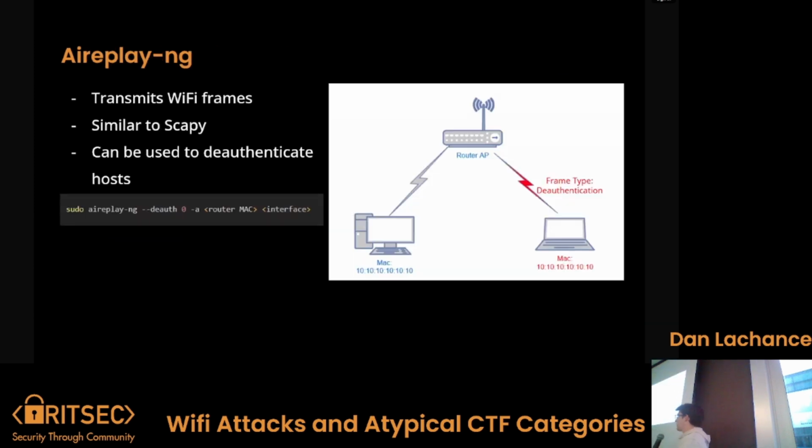Okay, so Aireplay. This one is what you use to actually transmit the Wi-Fi frames. It's similar to Scapy, but it's very nice. It does a lot of things for you. It wouldn't take that long to write all of this in Scapy, but this is pretty cool. It can be used to deauthenticate hosts.